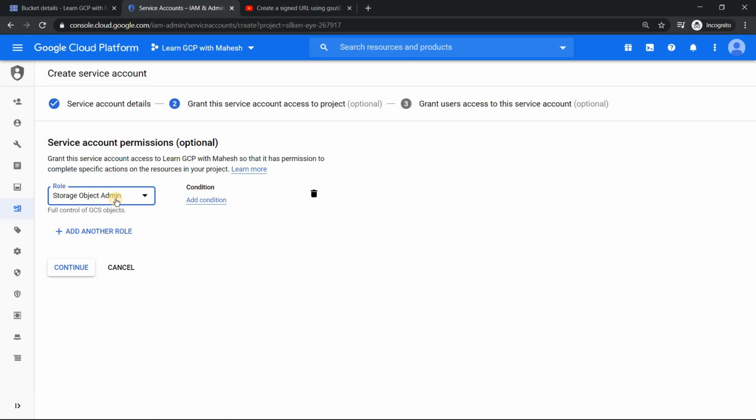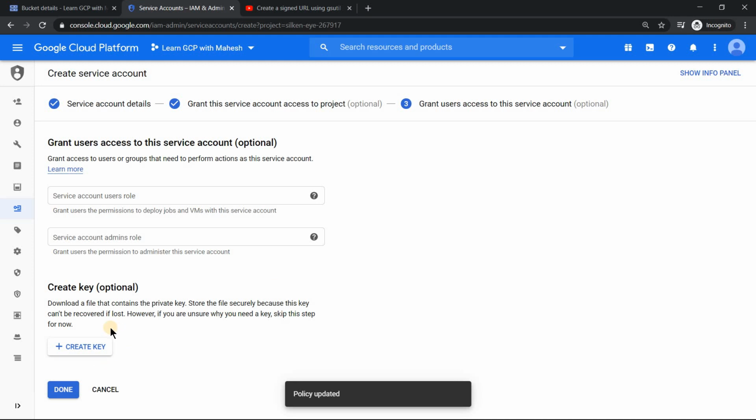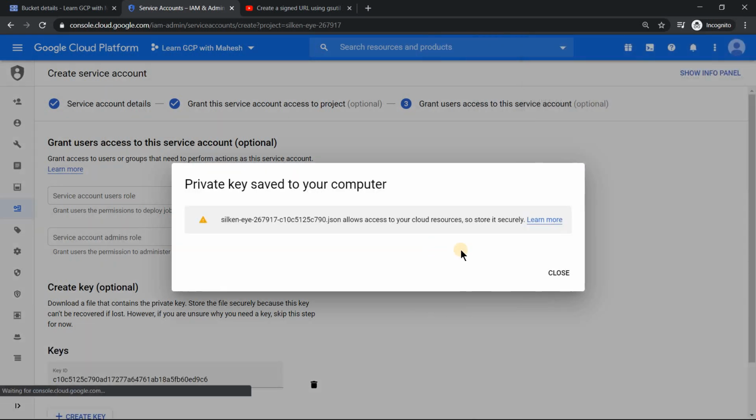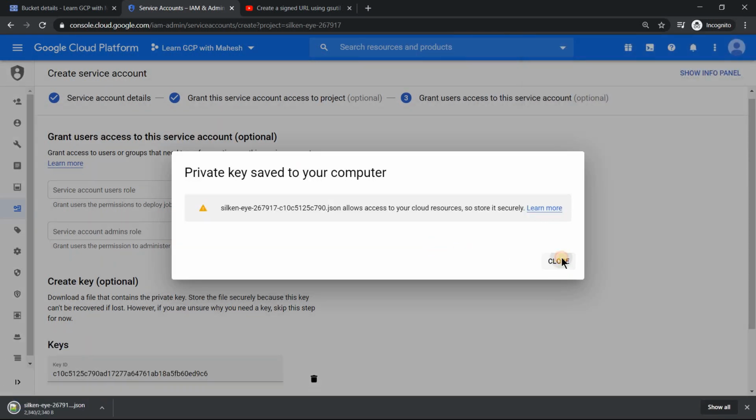Let's use object storage admin. All good. Click on continue. And the last step is we need to generate the key. Let me click on generate key, create it, which will get downloaded to my laptop. So let's wait for that. Yes, we are all good.